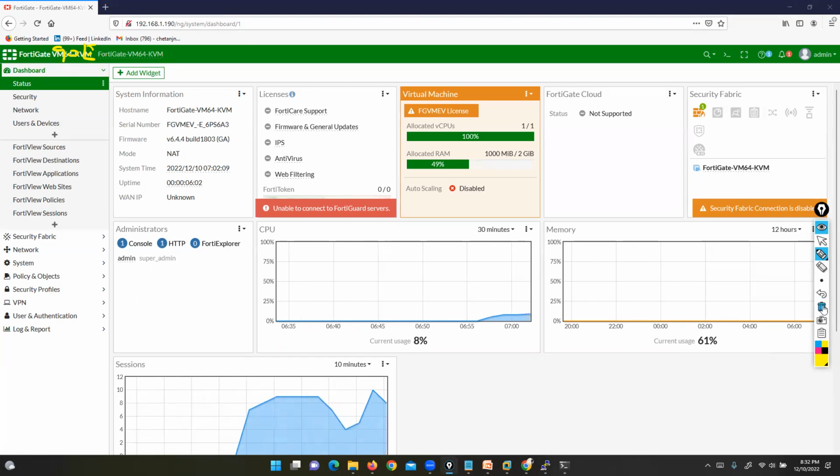Now you can see we have multiple options here: dashboard, security fabric, network, system, policy and objects, security profiles, VPN, user and authentication, log and report. We will work on each option, no problem. So let's start our discussion with the dashboard first.